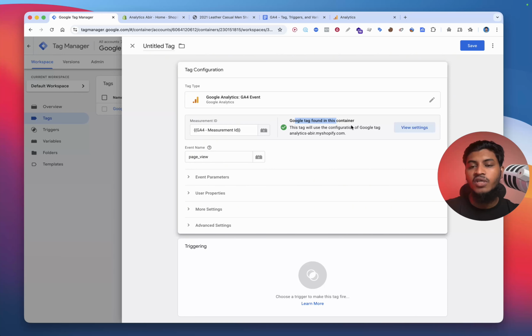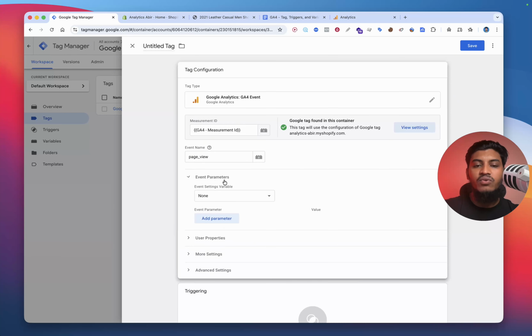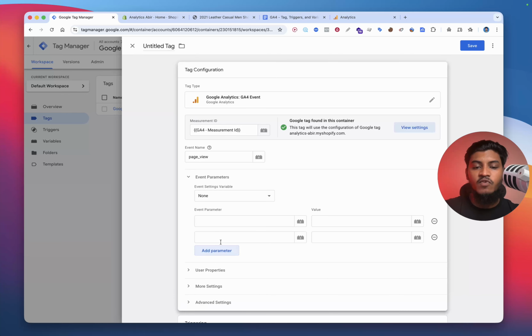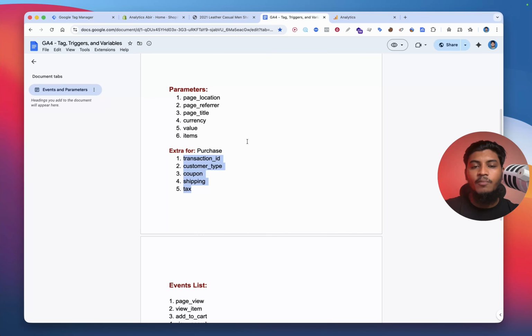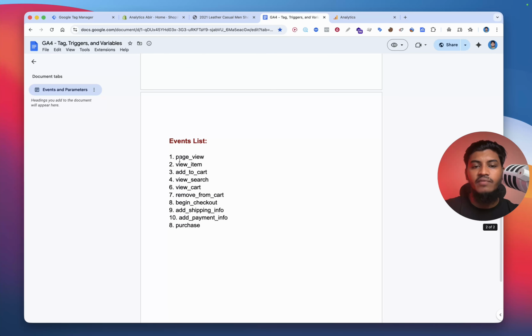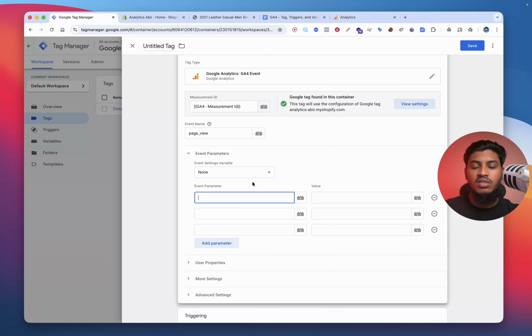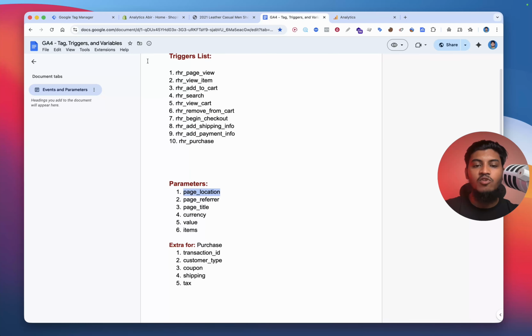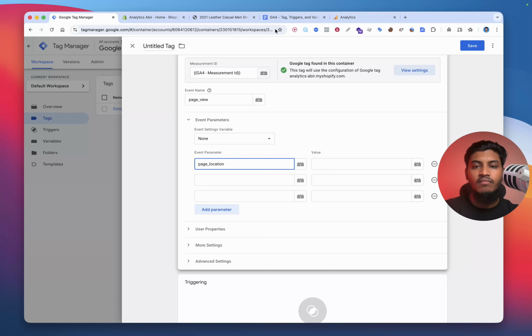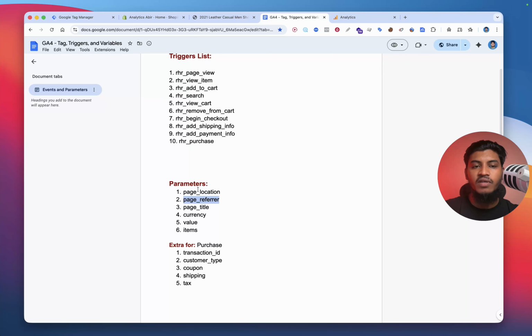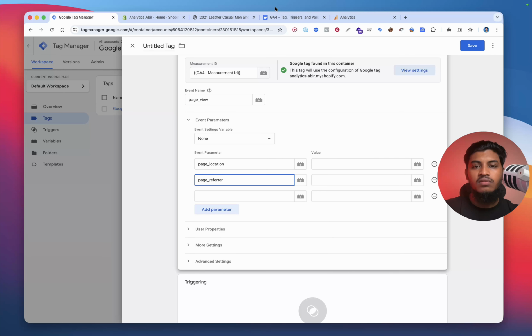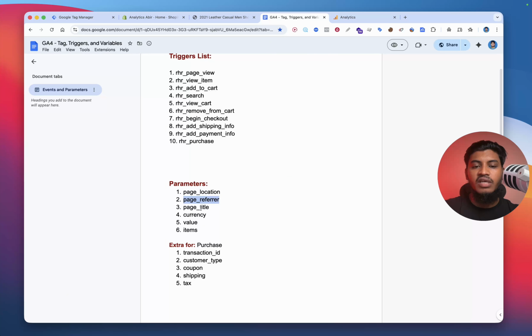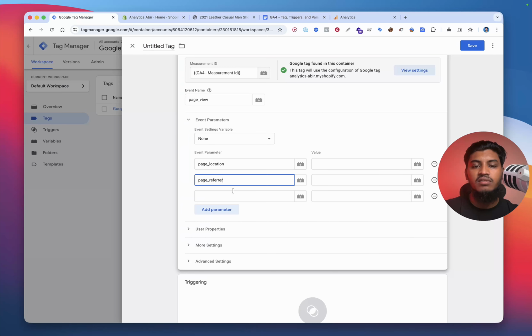It's really important. Then we need to select the event parameters. Select the add parameters for the page view, and don't worry, I have already listed here the event name. Just copy it and paste it here in the Google Tag Manager tag section. And our first event parameter will be the page location, and this one will be the page referrer. And the third one will be the page title.